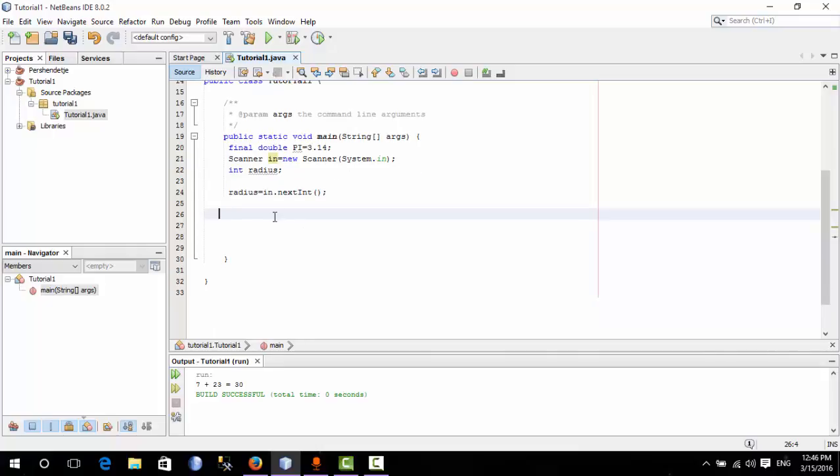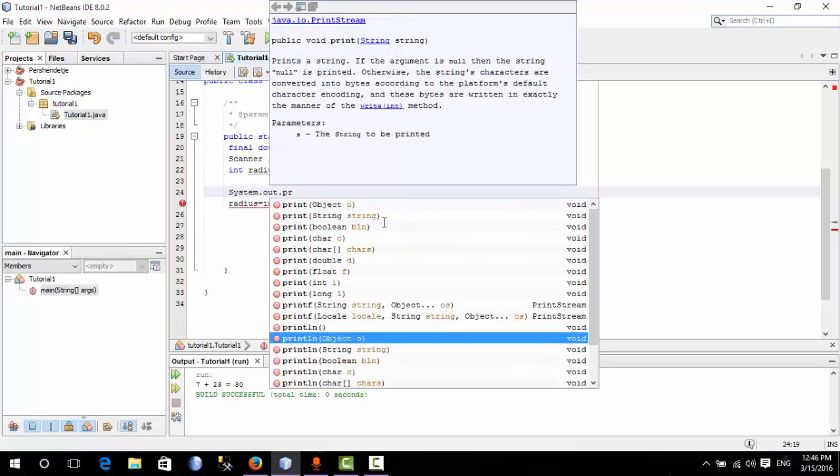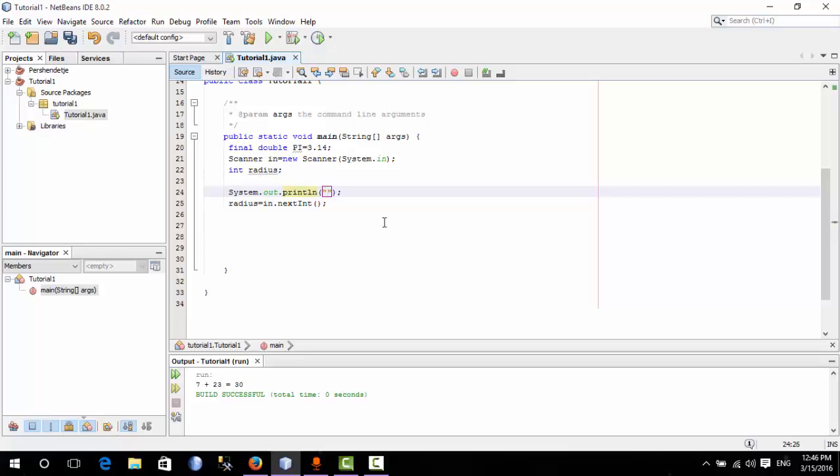After we take this, we have to print it. But before we take this from the user, we have to show the user what is going on. So let's print some information on screen before we take that value from the user. And here we print a text, saying please enter a value for the radius. And the user is going to enter a value.